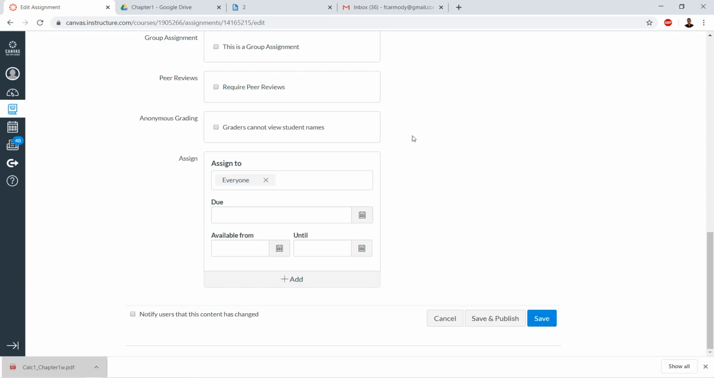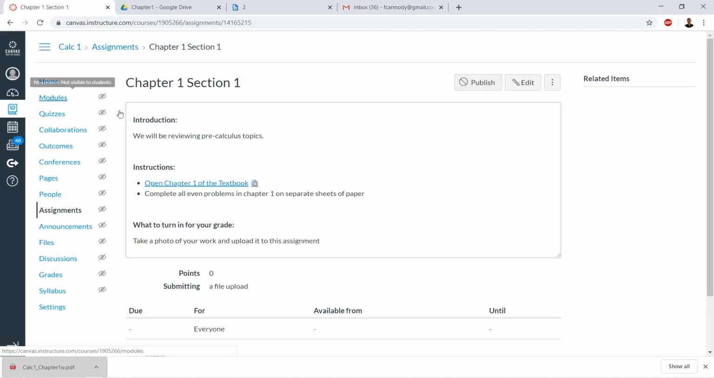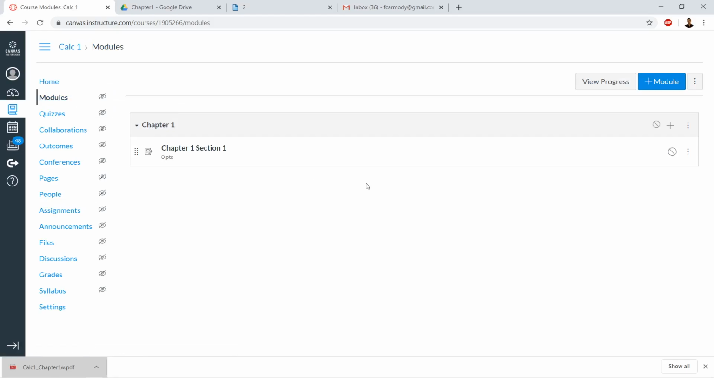Let's go ahead and click, and then we're not going to do any due dates or anything like that. Basically, we'll control that with publishing, and then we'll put it on our homepage. So let's go ahead and click Save. All right, let's go back to modules. Okay, so there's our assignment.